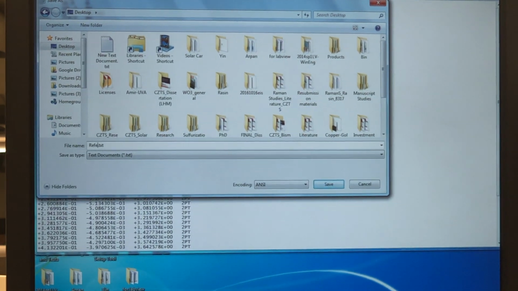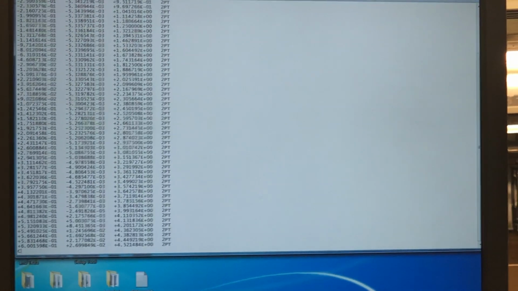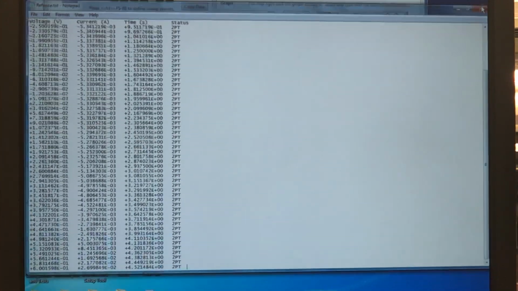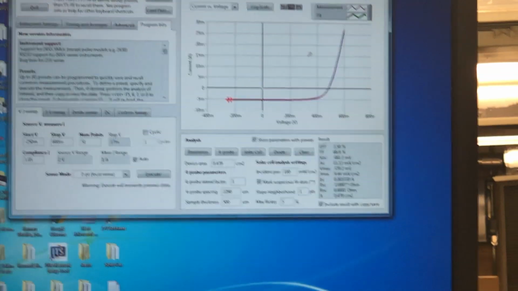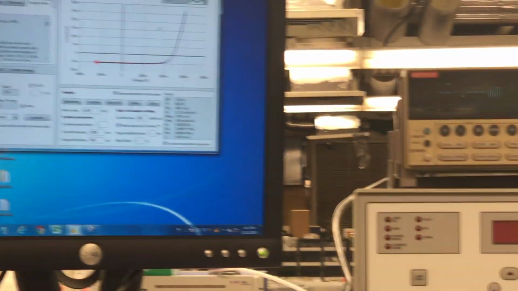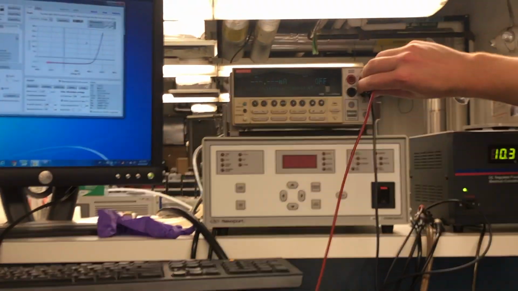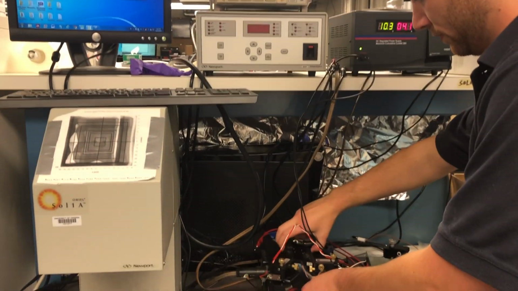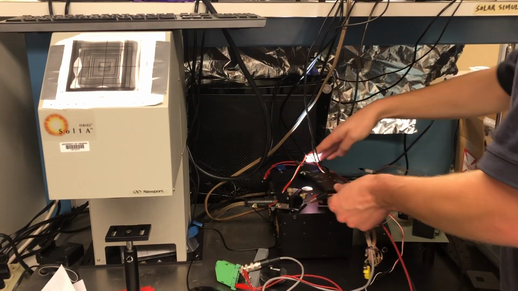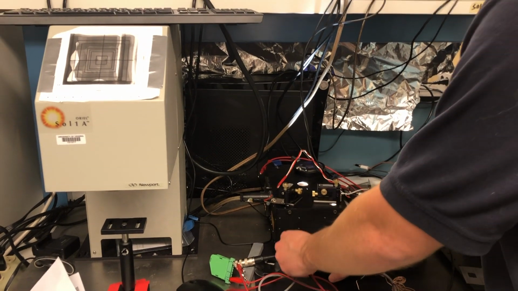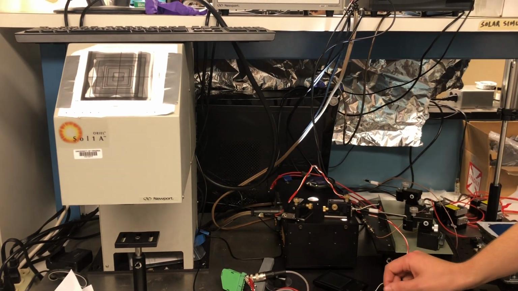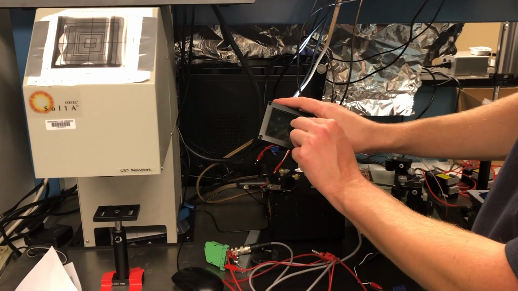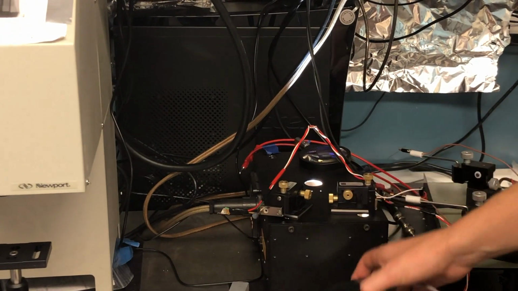Reference cell. So now what we're going to do is measure an actual cell. So first I'm going to disconnect the reference cell. Put that somewhere safe. Now we knew the area of our reference cell from the sheet. You can see that even though it looks like it's big, it's just this small circular area in the center.